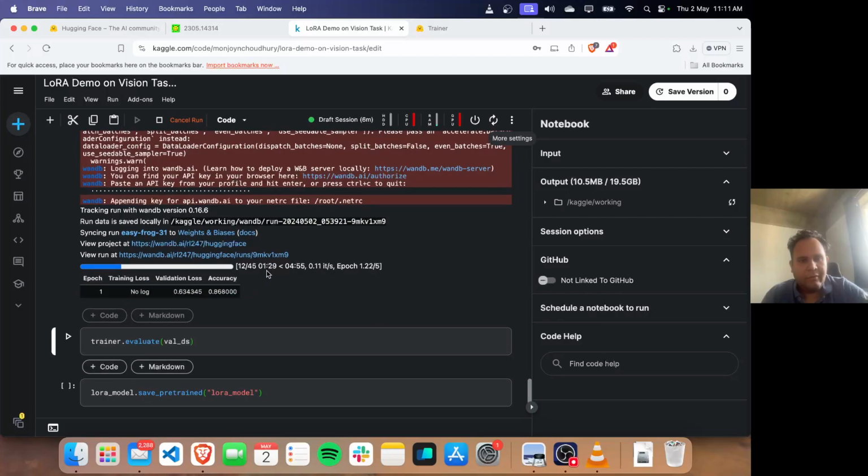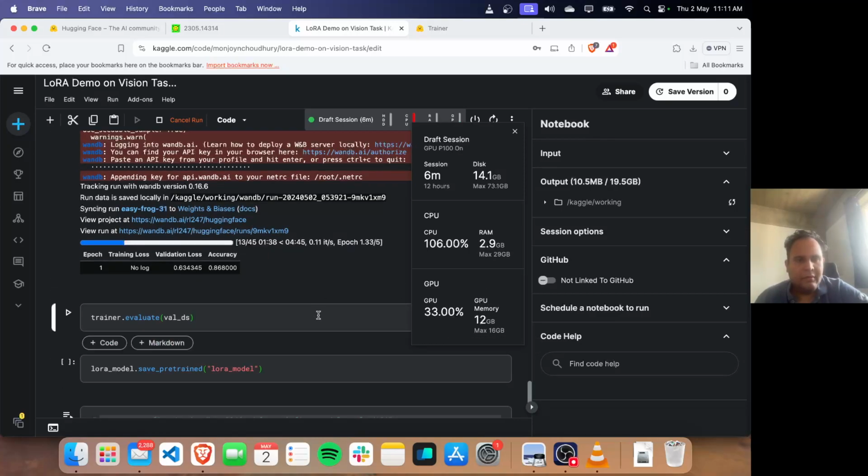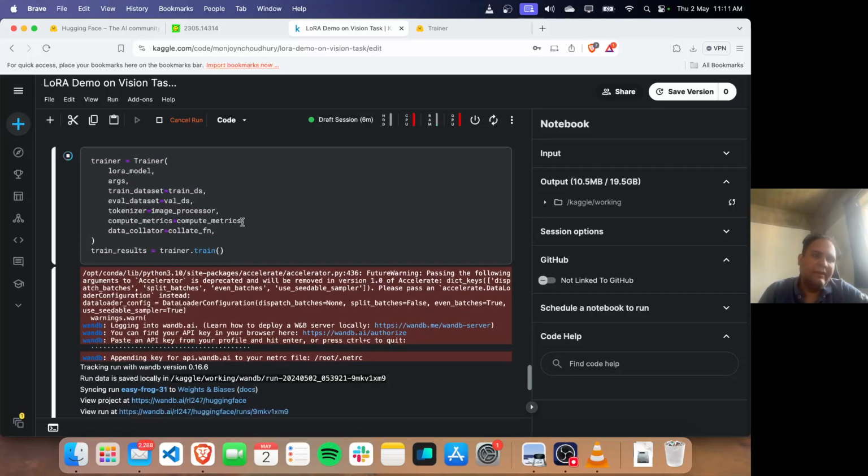And again, this process slowed down for some time because of it. See how much memory it's already consuming, 12. So imagine you were trying to do a fine tuning without LoRA on it. It will definitely crash. I'm using a community GPU, a free subscription on Kaggle. So that's the thing, right? Let me interrupt it for now.